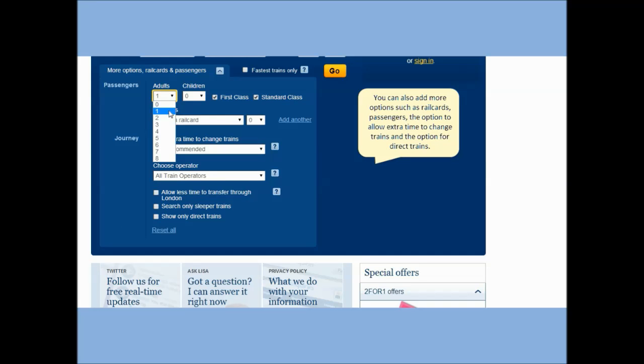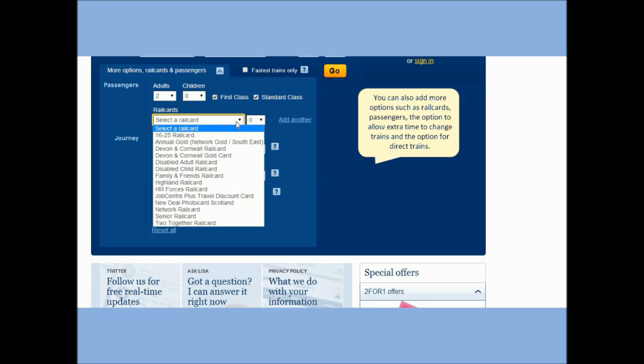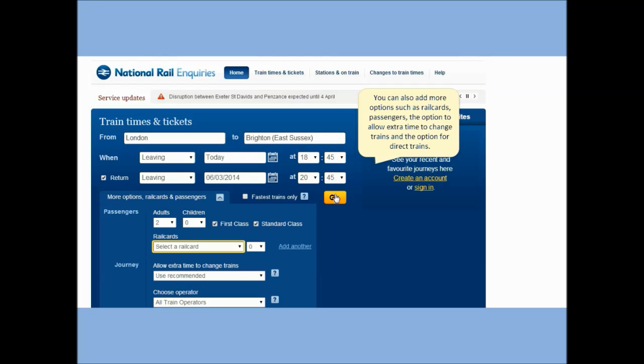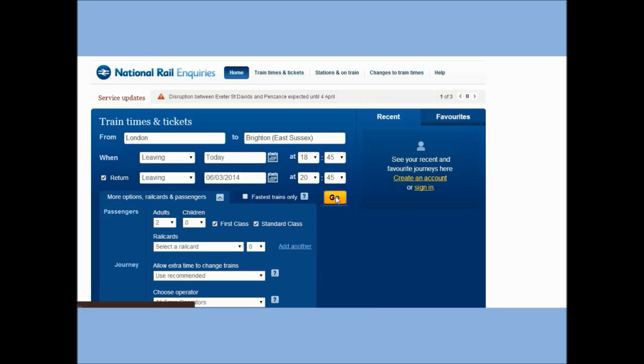You can also add more options such as rail cards, passengers, the options to allow extra time to change trains, and the option for direct trains.